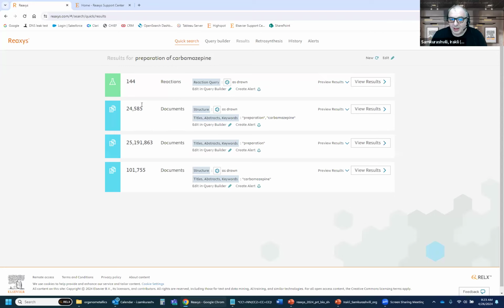And if you go to the edit query builder, this is sometimes confusing, why I'm showing this, why we have so many different types of searches, because chemistry data has different structures. So first is a purely reaction search. And the second, we have the classical bibliographic search, which you are very familiar with. So look at this. In the second case, Reaxys took the words preparation and carbamazepine and looked for them in titles, abstracts, and keywords. So bibliographical data.